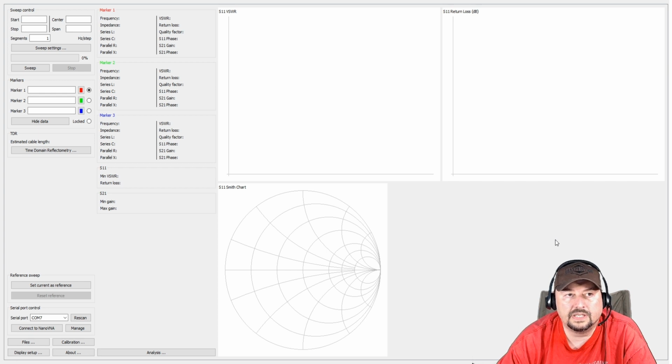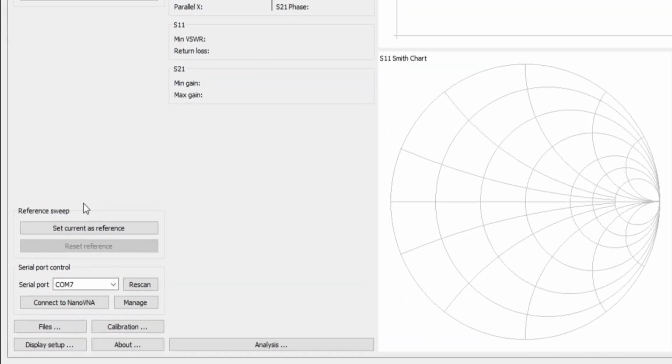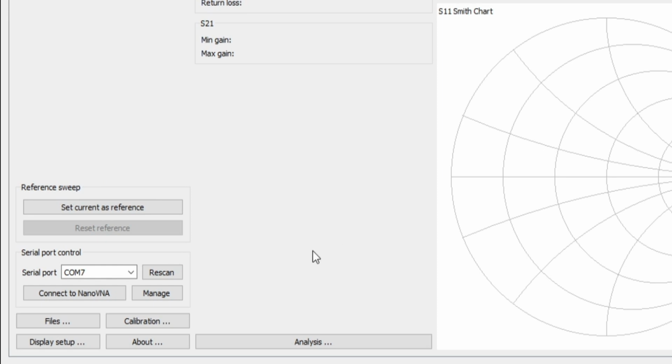Okay, so here we are in the NanoVNA Saver software. And the first thing I want to do is direct your attention down to the lower left-hand corner. And here's some information down here where you can set your reference sweep. There's some stuff around serial port control.